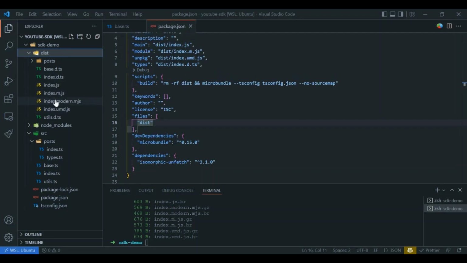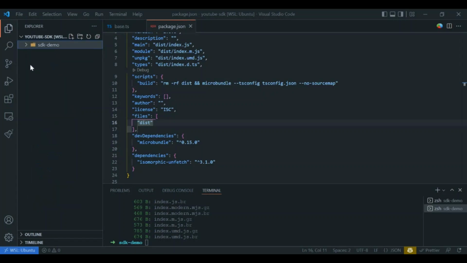It has created an index.js which is for CommonJS, index.m.js which is for module, and umd for the UMD type. Great. Now how do we test this? We don't want to publish it to the npm registry and then test. So we need a way where we can test it locally. For that we can make use of the npm link command. So we will create a new project for testing this SDK.